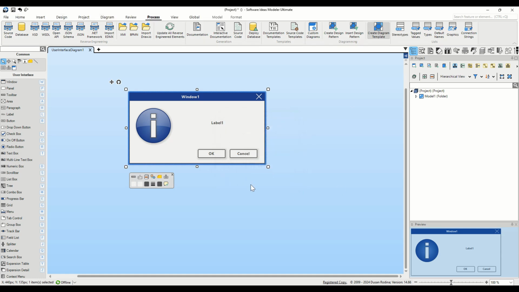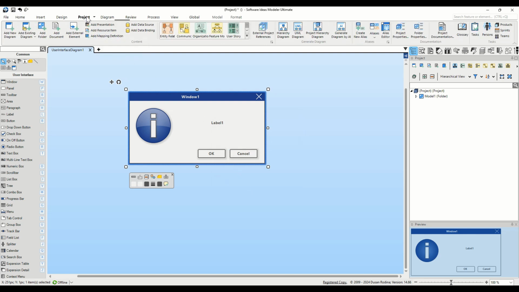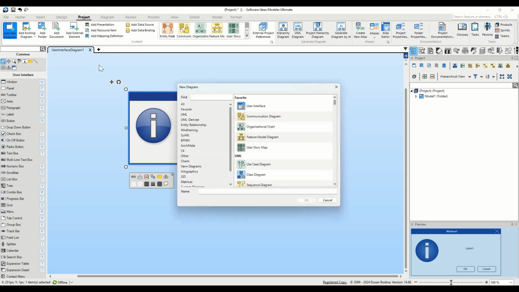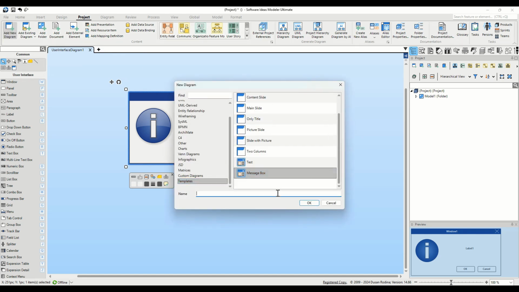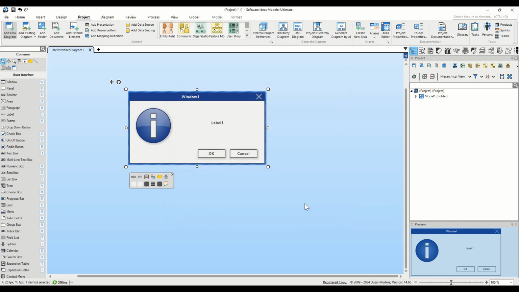To use the new diagram template, go back to the Project tab and click Add New Diagram. In the Templates category, select our Message Box template. Specify a name for your diagram, let's call it Confirmation Dialog, and click OK. And that's it. Your new diagram is created using the custom template. You can now easily rename the window title and label to fit your needs.